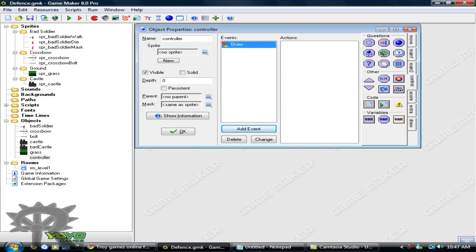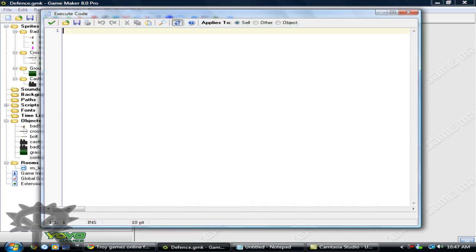In a draw event of controller, we're gonna be drawing. Write this draw text X room. We want the X location. So if I want to draw the score in the middle of the game, we'll just put room width divided by 2, room height divided by 2, string... let me think, what do you do here? Oh yeah, global dot points.